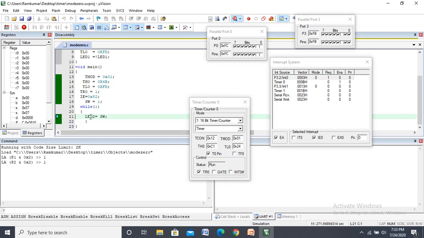And here this program also keeps on running. Parallelly this is also running. Here I am going to change the particular bit. So this P3.2 bit is 1, this is also 1. For example, if this is 0, this concerned bit is also 0.